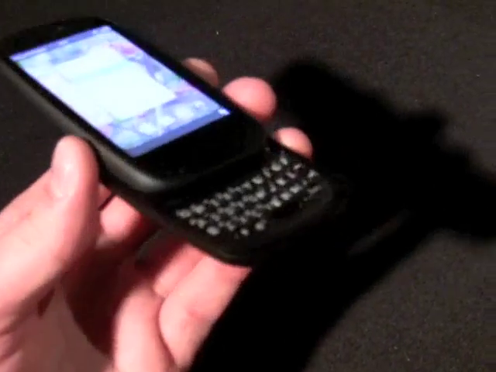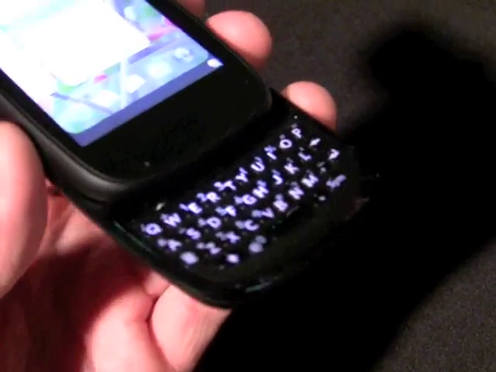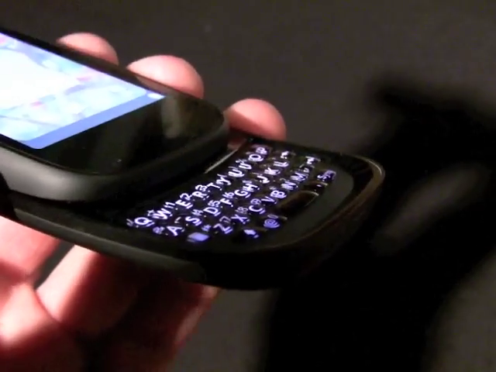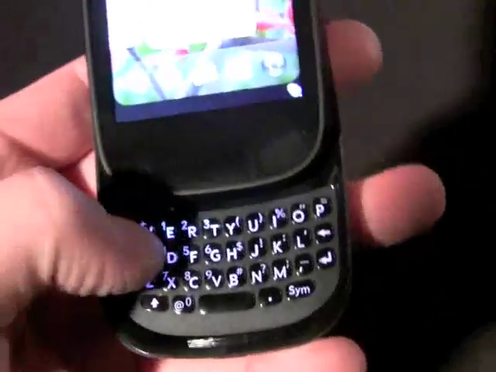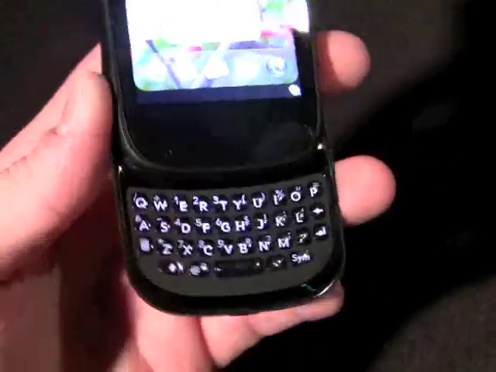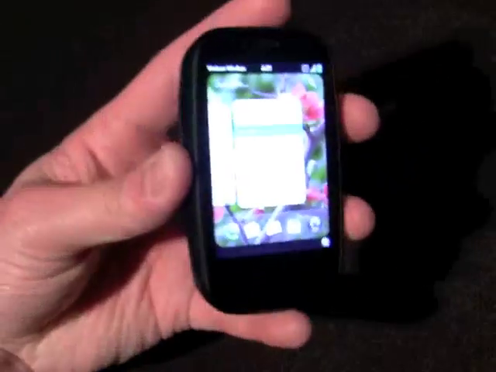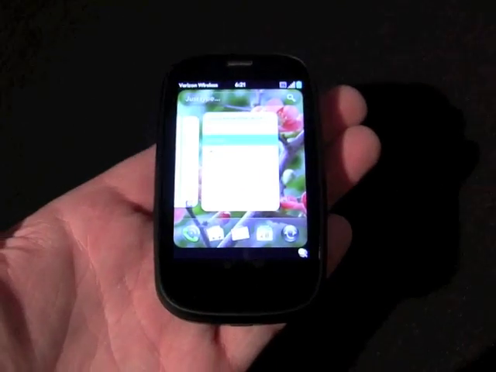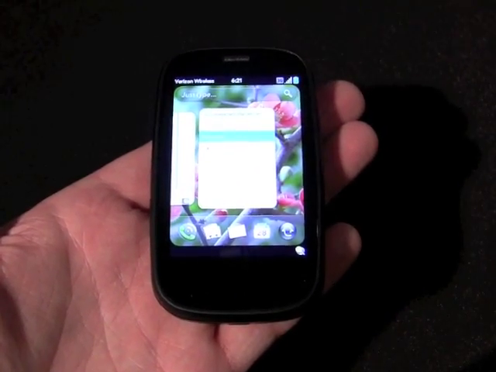Opening up the slider, Palm has revised the keyboard a little bit. The keys have a slightly different shape and definitely have a better feel to them. Travel and feedback is more satisfying as you type. So that's a quick look at the hardware, and we're going to get a walkthrough of webOS 2.0.